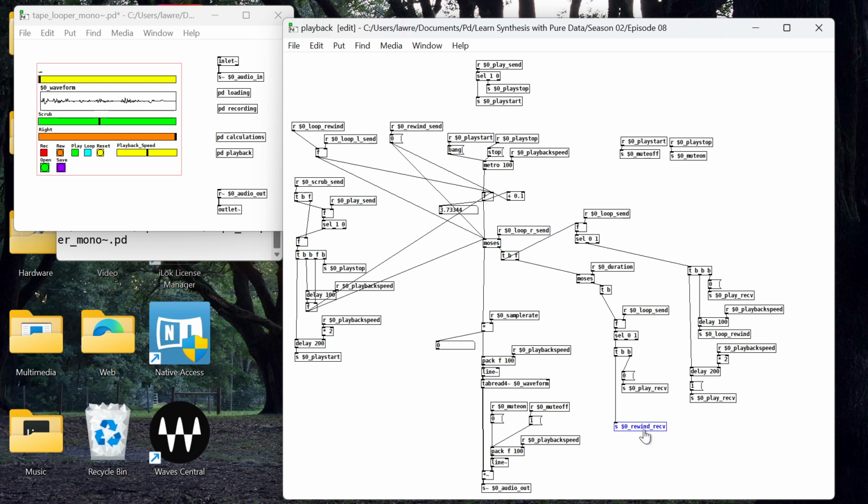This rewind needs to be delayed. Delay 100. I always like to put the default creation argument in. We're just delaying a bang, so this could be hooked up directly. And then in the right inlet, we'll put a receive. Playback speed, because as we change playback speed, it'll be different amounts of time that we'll be delaying these things.